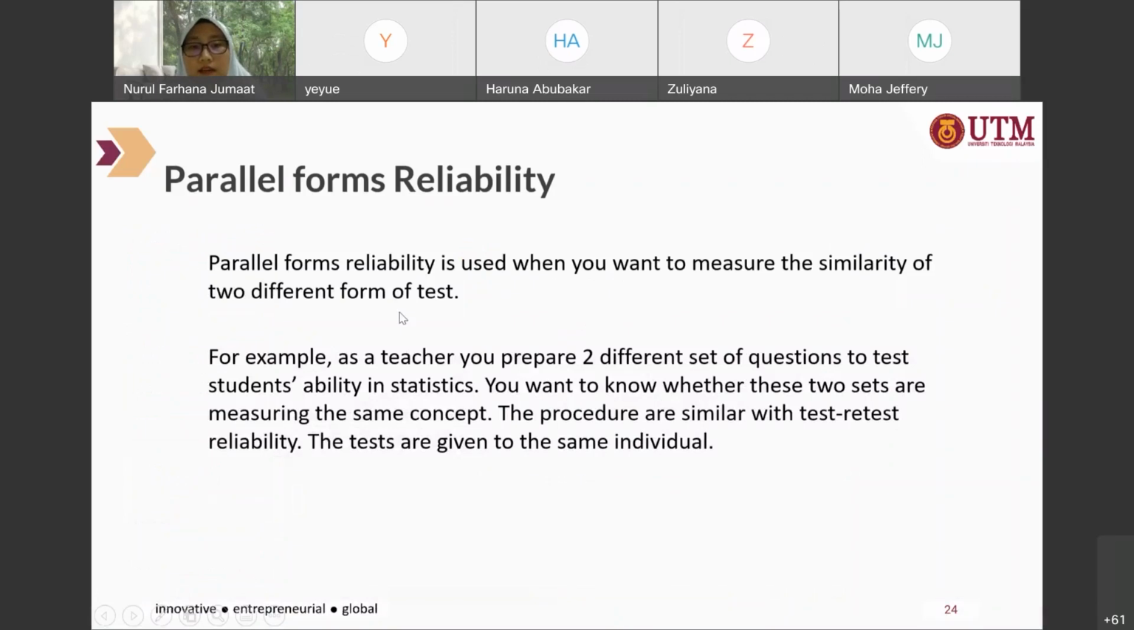Okay, what is parallel forms reliability? Parallel forms reliability is used when you want to measure the similarity of two different forms of tests. So look at this example. As a teacher, you prepare two different sets of questions to test the students' ability in statistics. Meaning that in set A, for example, you have 10 questions. In set B, you have 10 questions, but you have different questions for both forms.